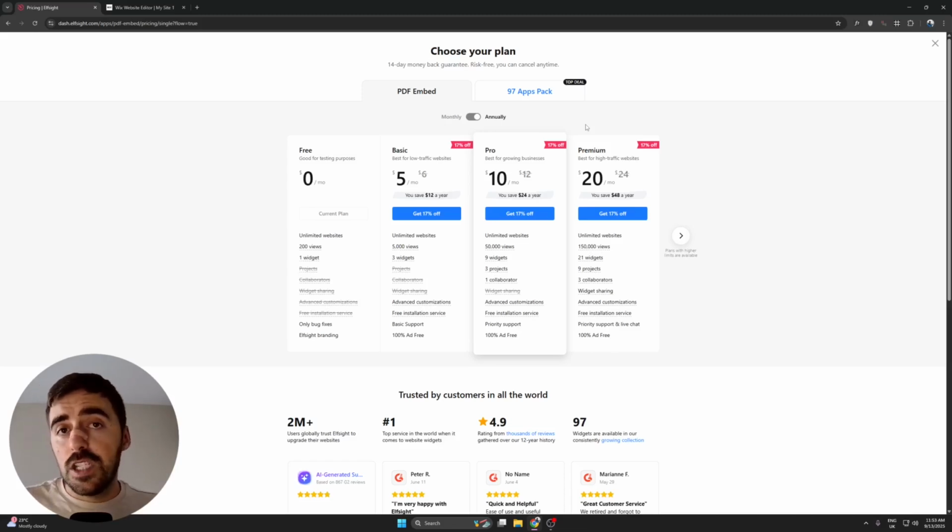Now, since this is the first widget that we are using through Elfsight, we can actually go for this plan right here, which is completely free. As you can see, it supports up to one widget for up to 200 views. So if you're just getting started, this might be the perfect plan for you. Do keep in mind that it does come with Elfsight branding.